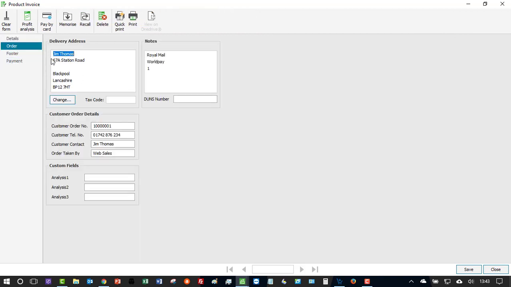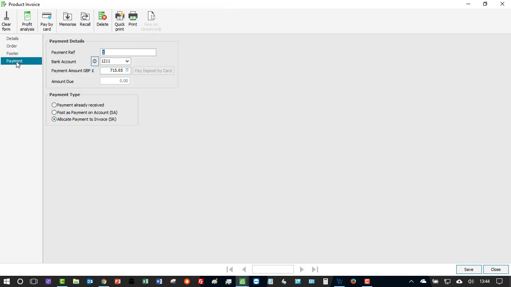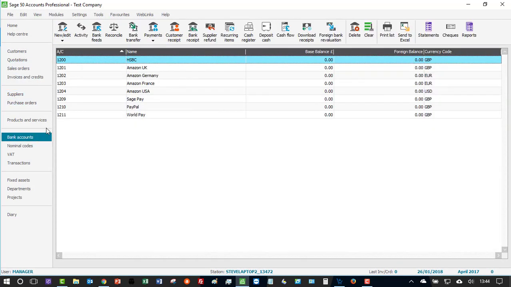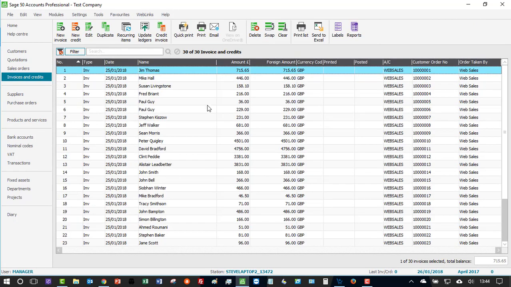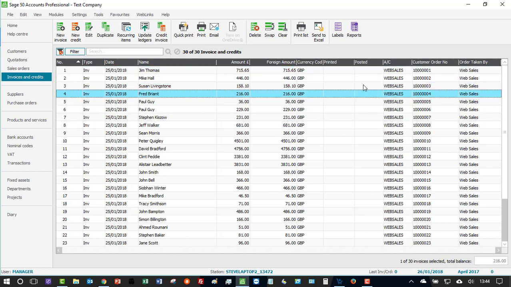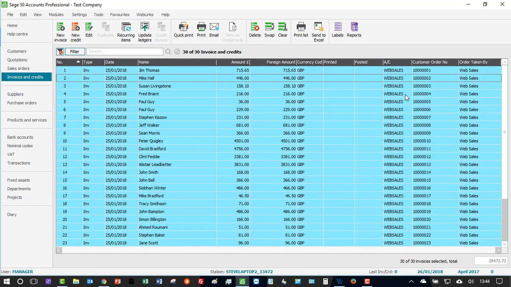Under the order, we've got the delivery address, we've got the order number, and the payment has been already allocated to a bank account. If we pop across to the banks, none have been populated, and that's because none of these invoices have been posted to the ledgers. But we can see within our invoice list straight away where the order came from a web sale, and the customer order number is the actual website order number. So let's post them to the ledgers.